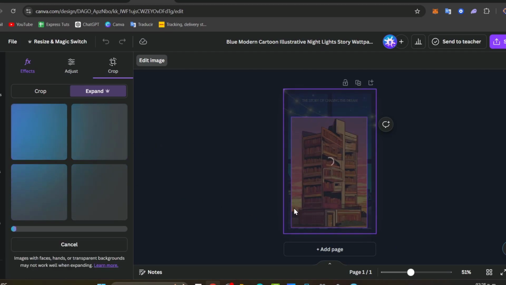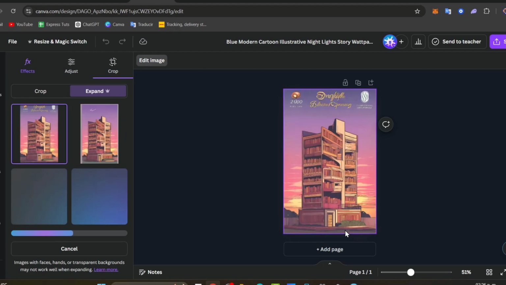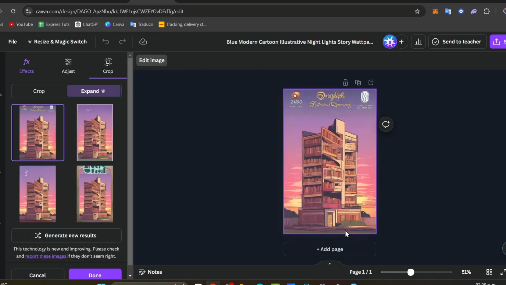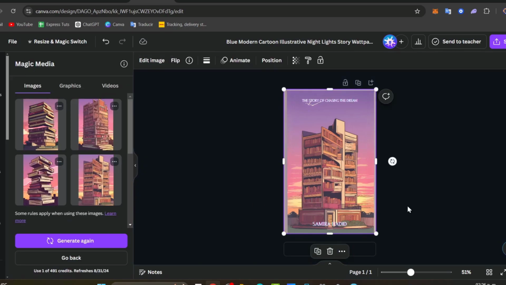This is going to analyze everything we are using in this design, and I'm going to be expanding outside the outline of my image. So once again, this is something that only works with the Canva Pro account, so you might want to keep that in mind when you create this kind of stuff. So you can see we have 4 different versions of it, so select the one that best suits you, and if you liked it, let's go for done.